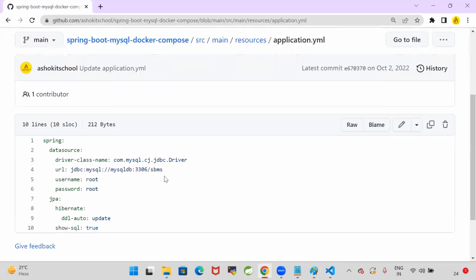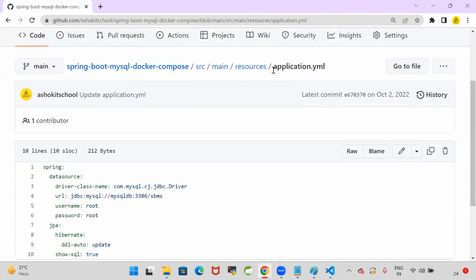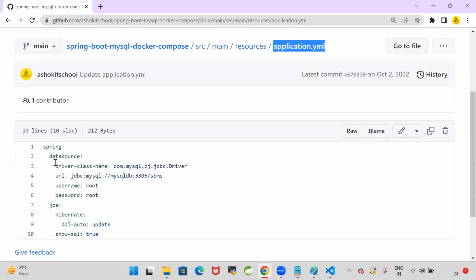In the Spring Boot application, in the resources folder, application.yml file or application.properties file will be available. In that properties file or YML file, we need to configure DB container information, the driver class. This application wants to connect with the MySQL database. For MySQL database, the MySQL driver class is available. What is the database host? mysqldb. What is the port number? 3306. What is the database name? sbms. So the DB name I am specifying.